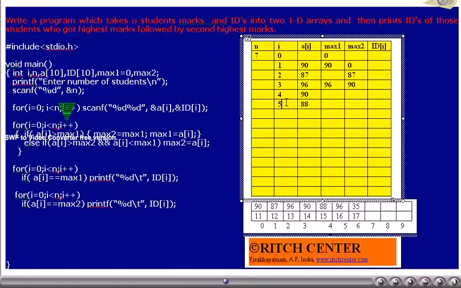I value will be incremented by 1. Is I less than n? Yes. A of I, that is 96, is greater than max 1, 96? No. Thus the control comes to the following if condition. A of I, that is 96, is greater than max 2 and less than max 1? No. Thus no action takes place now.